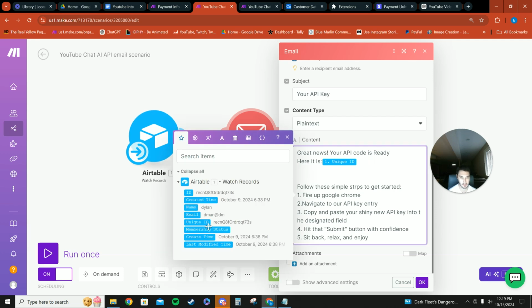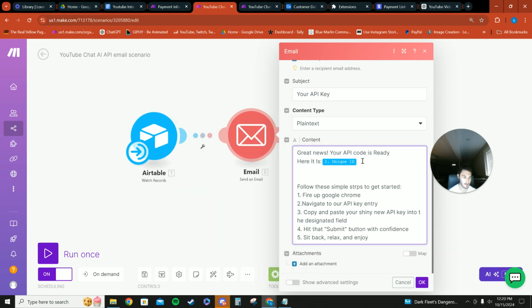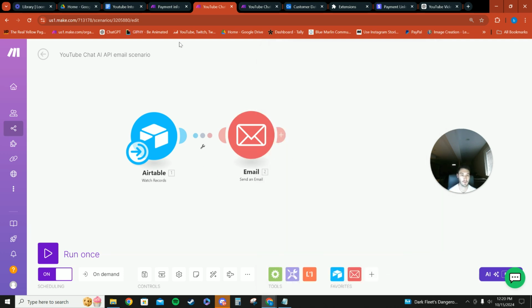And then it will just look at the unique ID column and actually paste the code right there. And then we just gave it a couple of steps so they can figure out how to actually do it. And they'll receive that in an email whenever they've paid for it.